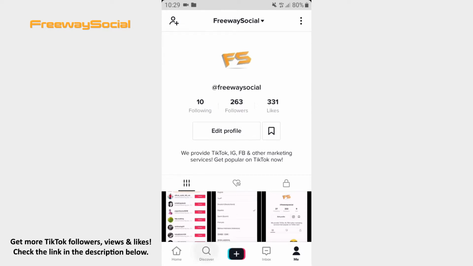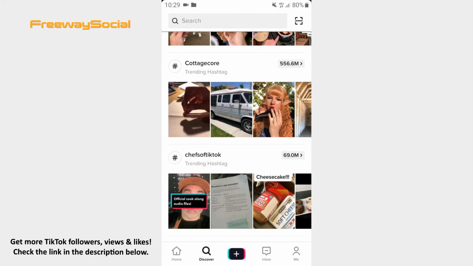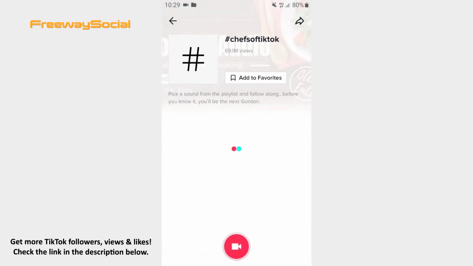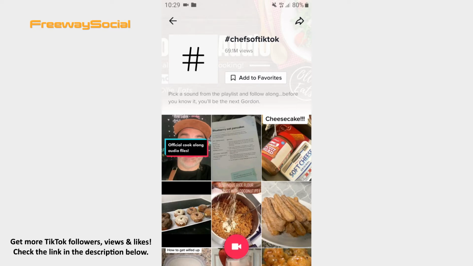If you find a hashtag or song you like, tap to open it. Once the window opens, press on the Add to Favorites icon.